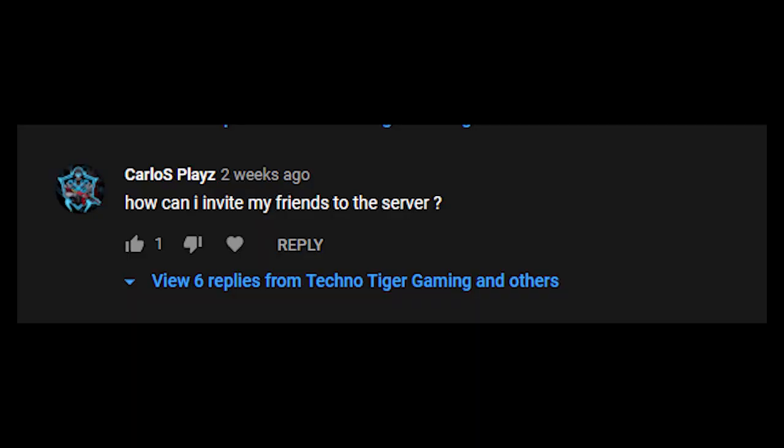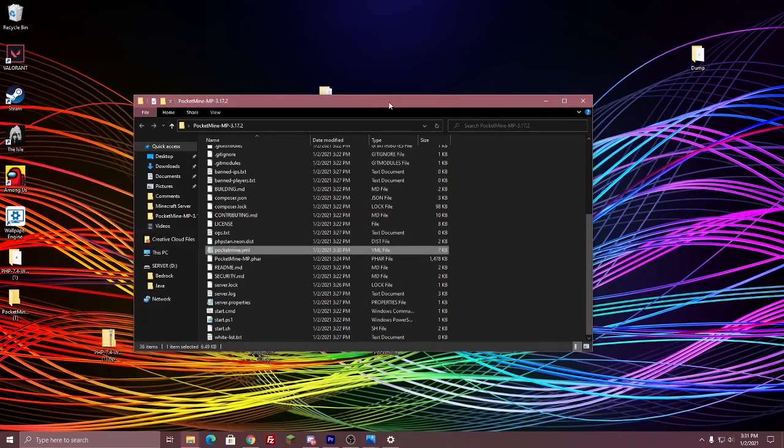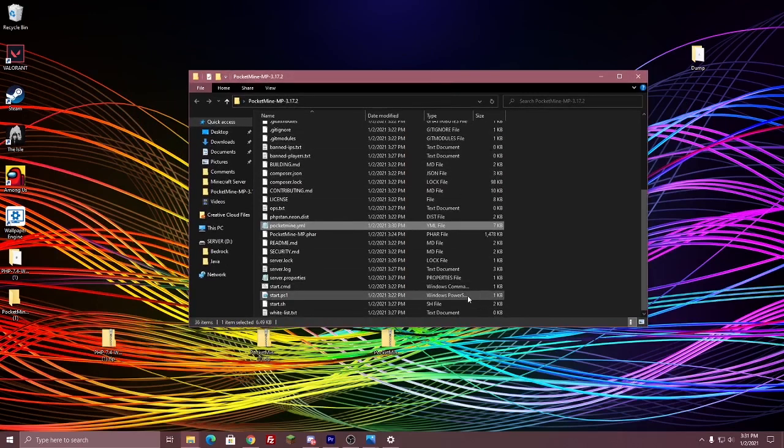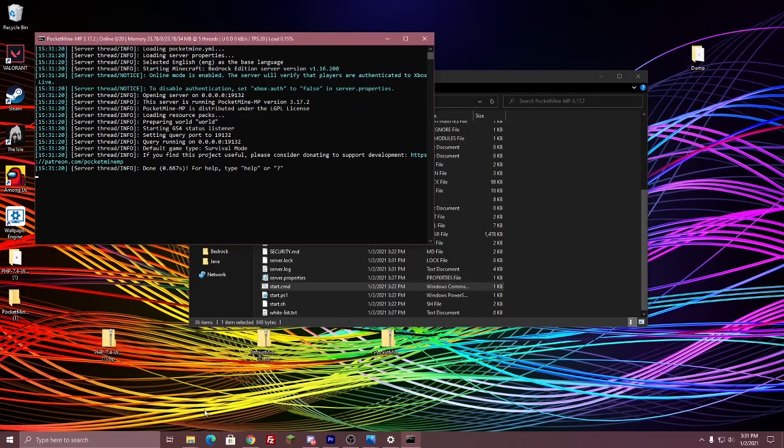Now, the next question I get a lot is, how can I invite my friends to my server? Now, you guys need to do 2 things before you can actually invite your friends to your server. You need to, I think this is pretty obvious, actually have your PocketMine set up fully on your local network, and you are able to test it out. Everything runs smoothly when you open up Minecraft, when you're able to get into the server, everything's fine.